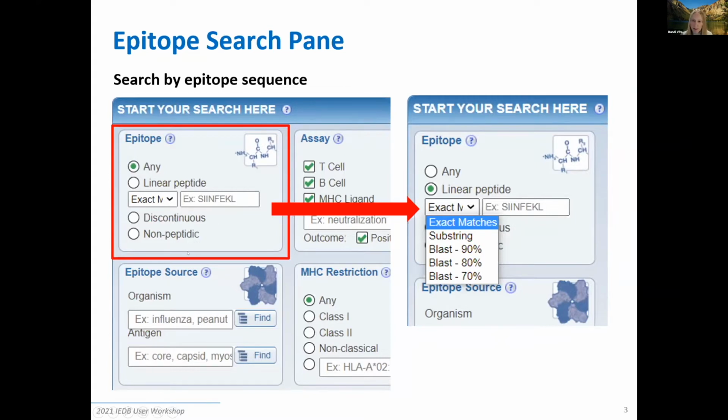How often was it studied? And when you do that, you can just enter the linear peptide sequence in this box. But I want to point out this extra feature that you can search for similar peptides on either substrings if you enter a long sequence, or different blast match identity levels.